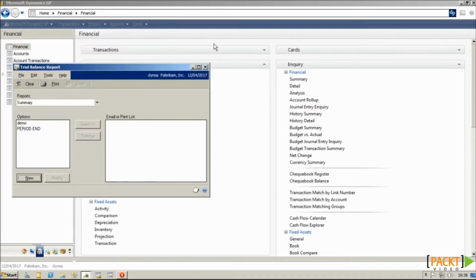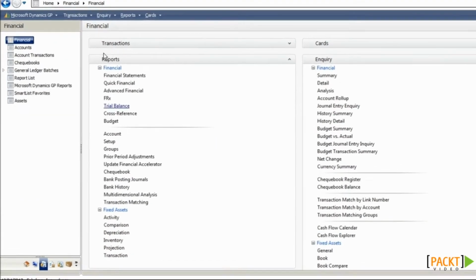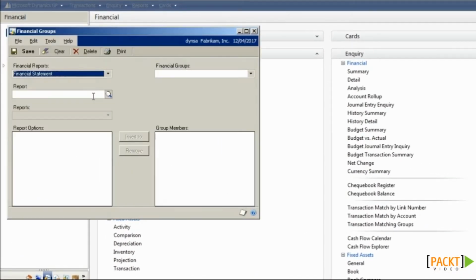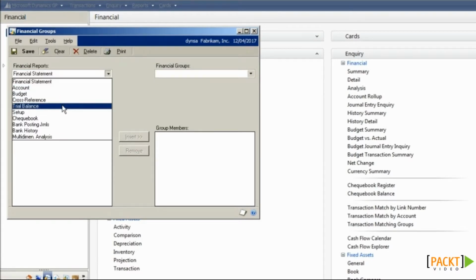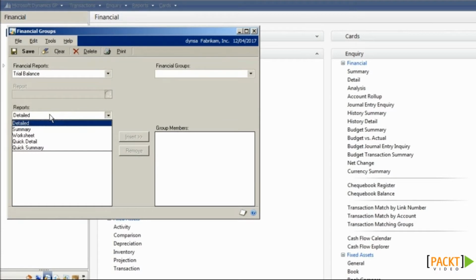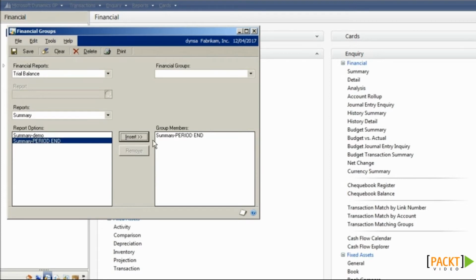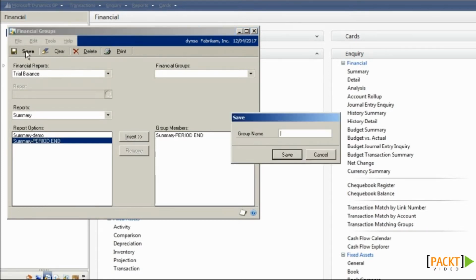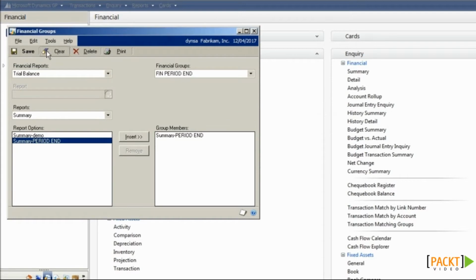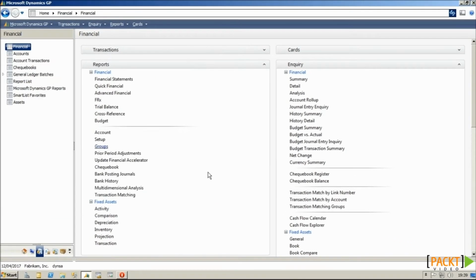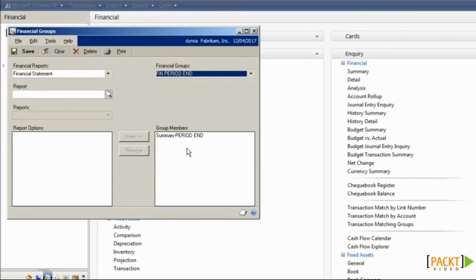What we're then going to do is have a look at building up a reporting group. So on the reports menu, we've got the option for groups. And in here what we can do is choose the type of report we want to show. So in this case, trial balance. We're going to pick summary, and we'll see here the summary period end report that we created. If we click insert, that makes it a member of the group. And when we click save, we'll be prompted to give the group a name. So in this case, I'll call it TB period end and click save. Save that again. So what we've got there is a group, which if we go in, we can print the report in one go by clicking print.